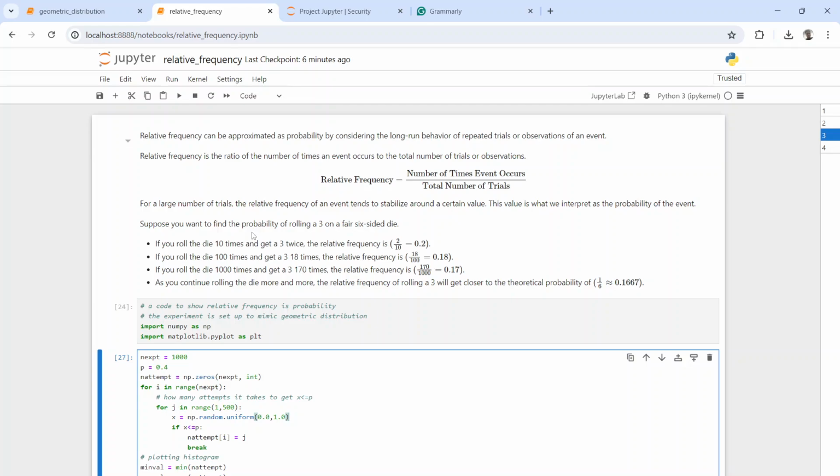Let us consider an example of a fair die in which our aim is to get the number 3. If we roll the die 10 times and we get 3 twice, the relative frequency is 2 by 10, that is 0.2. If we roll the die 100 times and we get 3 18 times, then the relative frequency is 18 by 100, that's 0.18.